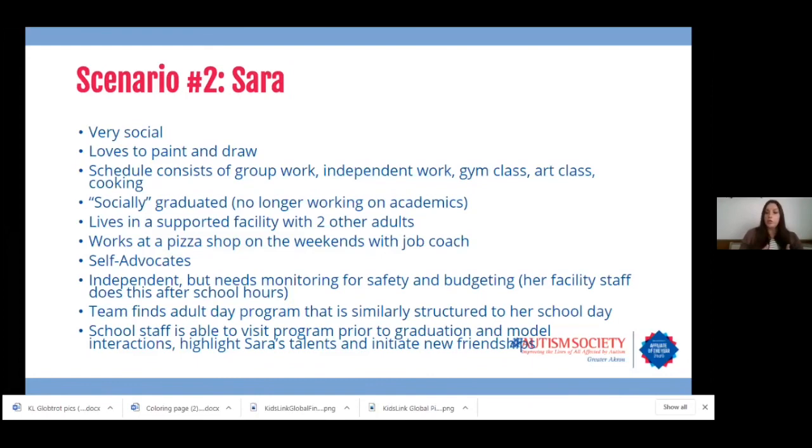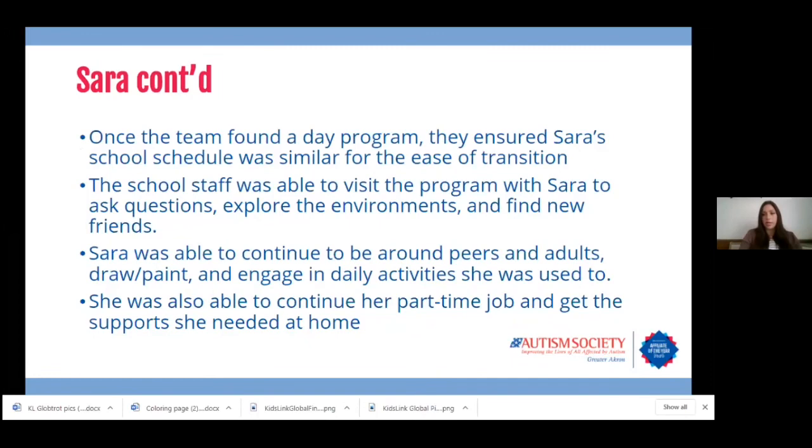So currently she's in school. When she goes home, they work on this type of stuff with her. The team finds an adult day program that's similarly structured to her current school day. Bonus, and it's ideal. School staff is able to visit the program prior to graduation and model interactions, highlight Sarah's talents, and initiate new friendships. So of course, in this case, it was one of those super wins.